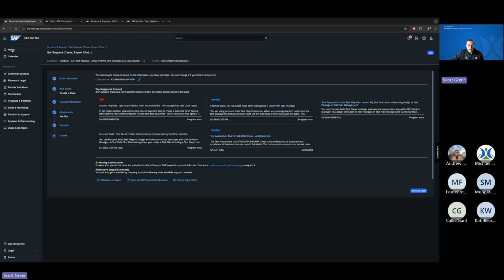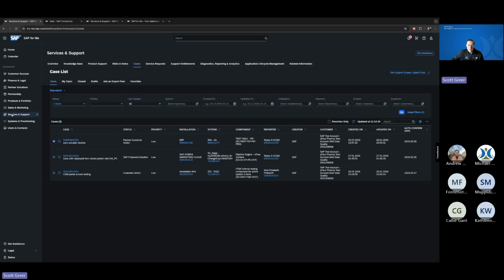So at any time, if I go back here under services and support, I will be able to see, since I wasn't able to submit mine through the test environment, I won't be able to see it, but you'll now be able to see your case has been submitted. Here's the status. Has SAP received it? Are they proposing a solution? Or is it in a pending status right now? It will also tell you what the priority and installation are.